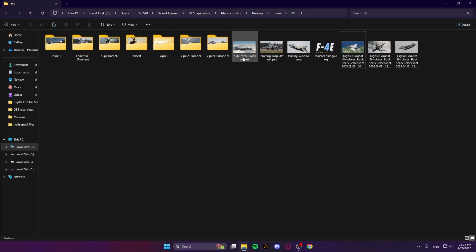So the three different things that we're going to name them are base-menu-window.png, briefing-map-default.png, and loading-window.png. And I'll talk about this main menu logo in just a second. You also want to make sure that your images are PNGs. I don't know if this works with JPEGs, but just do PNGs. It works. So it does work.